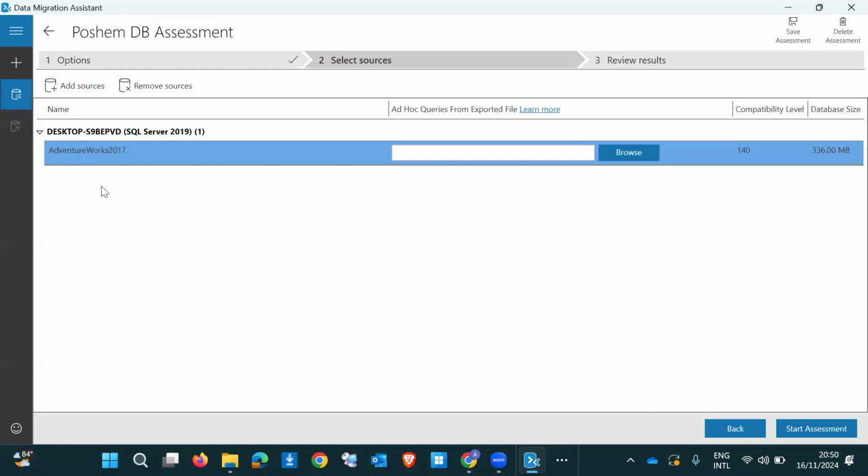So it has added that. If you want to add another database, just click. If you feel you've added more than sufficient, you can remove this. So let's start the assessment.